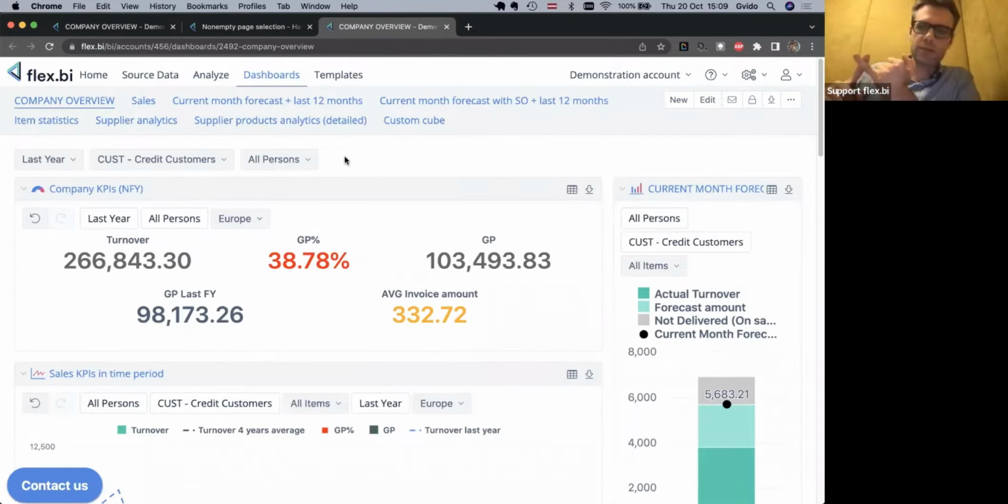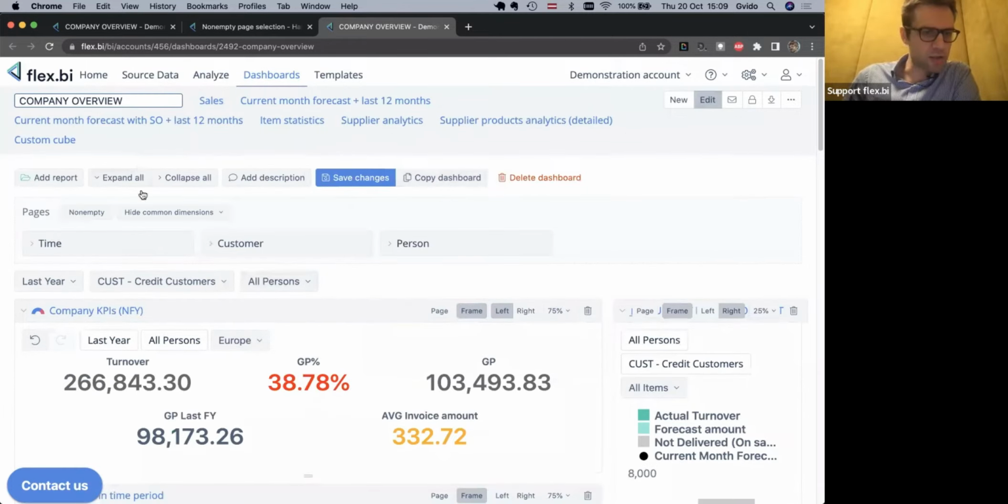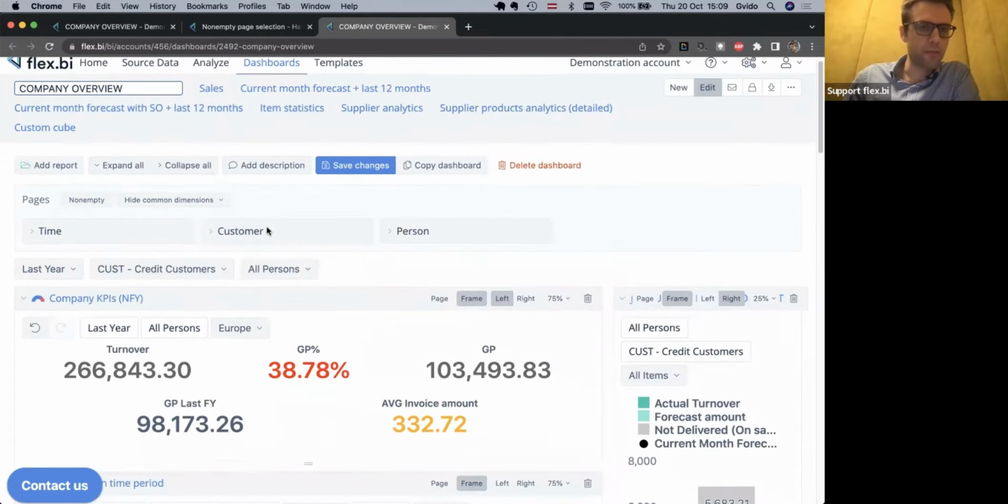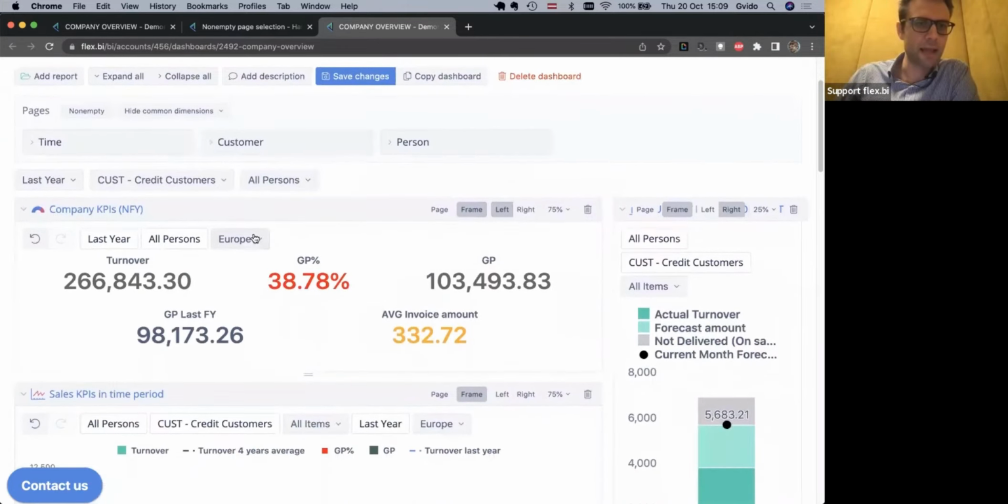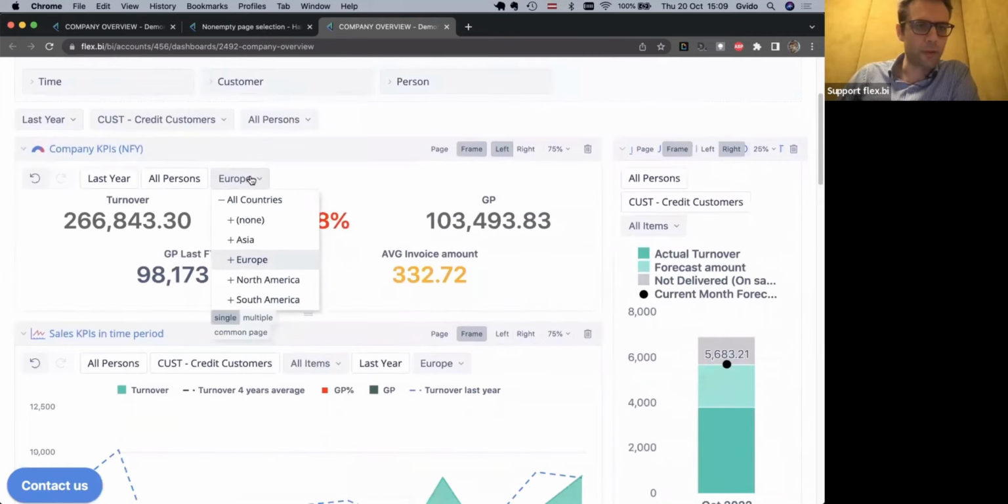Now, how to set this up? First of all, you need to have data administrator access, meaning you need to see this button. If you see this button, you can set this up. Now, if I click on edit, you'll see that there are a couple more options available, but let's focus on the common page now. If you remember that Europe, now if I click this, this will move the selection to the common page.